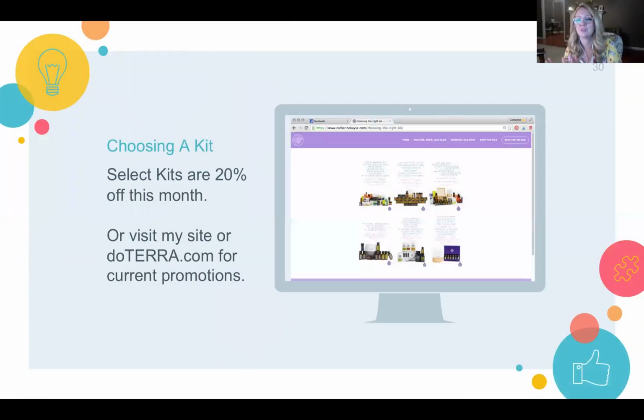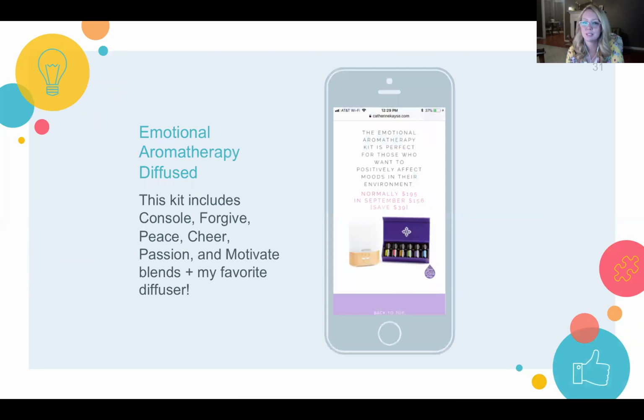So, to choosing a kit. doTERRA put popular kits together for people just getting started with essential oils, which is really helpful. And this month, several of those kits are 20% off. So you can go to this page on my website. If you go to catherinecase.com, Essential Oils Daily, and then drop down to choose the right kit. I think that's what it's called. Choosing the Right Kit is how it's listed. And you will see several kits.